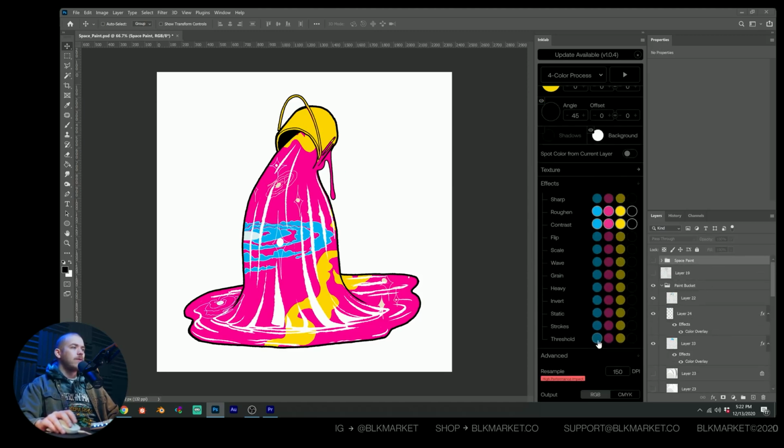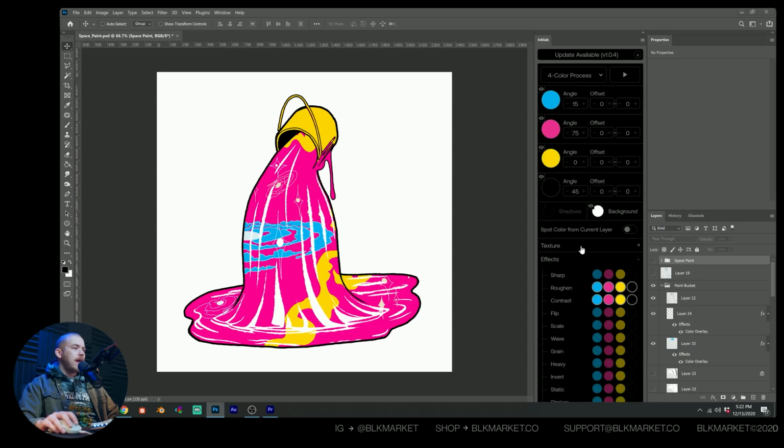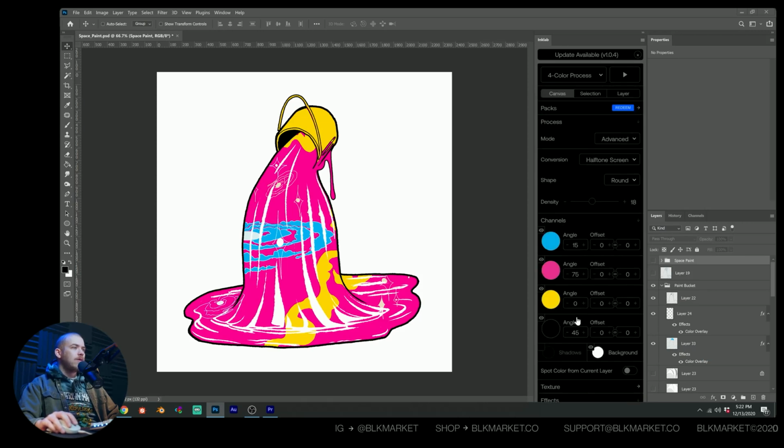So we'll go 150 DPI is fine, and then texture on low is good. Everything looks good except for, since we're doing this risograph style, I'm actually gonna change the angles on some of these colors to 45. Yellow also at 45. And the magenta can stay at 75. And then we will click play.